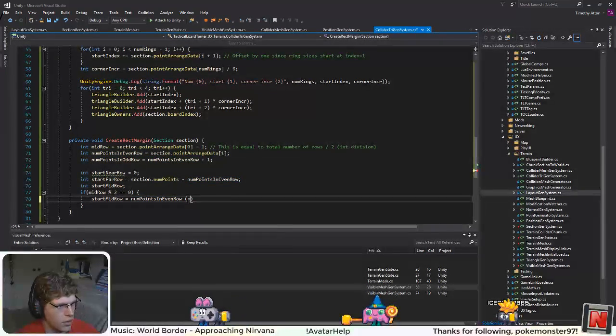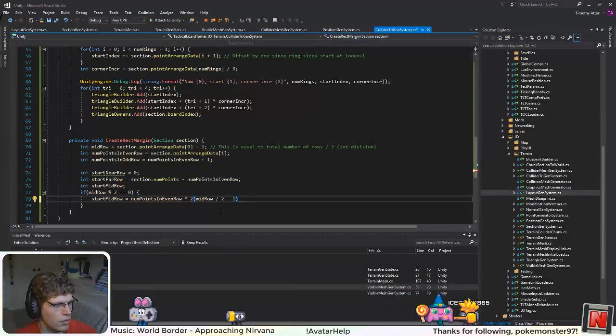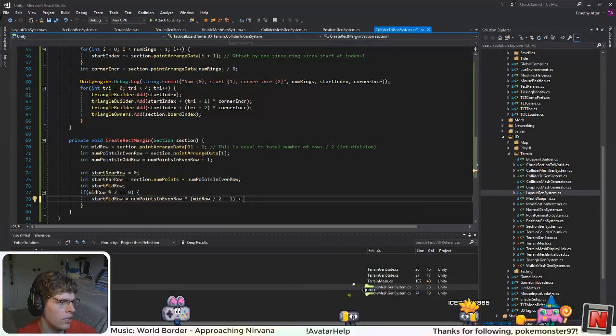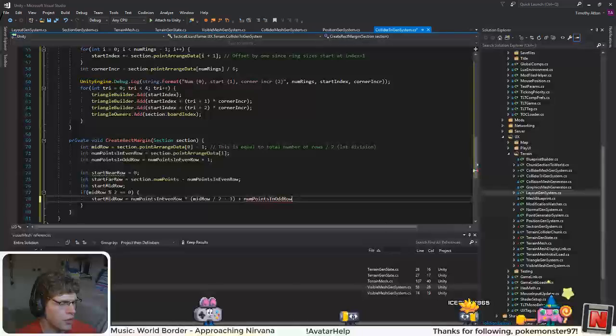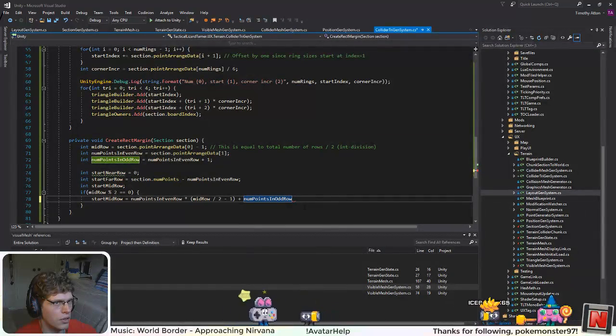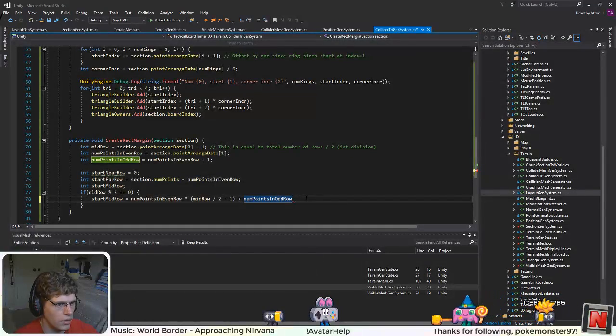Okay. I know this is gonna have math problems in it. And then plus number of points in the odd row times the number of odd rows before the mid row, which is mid row divided by 2. I think that's right.